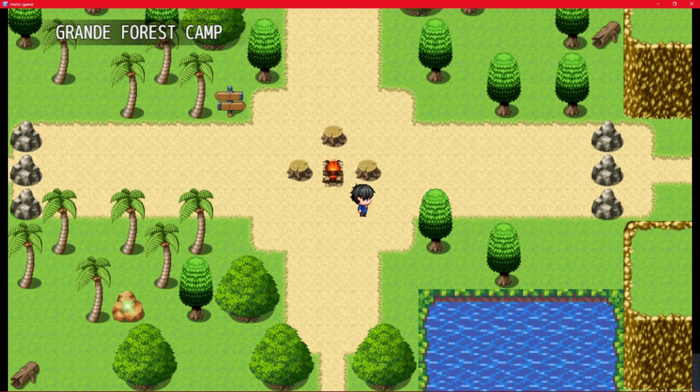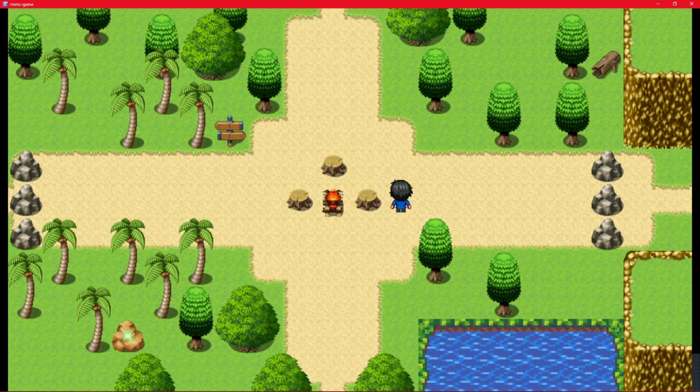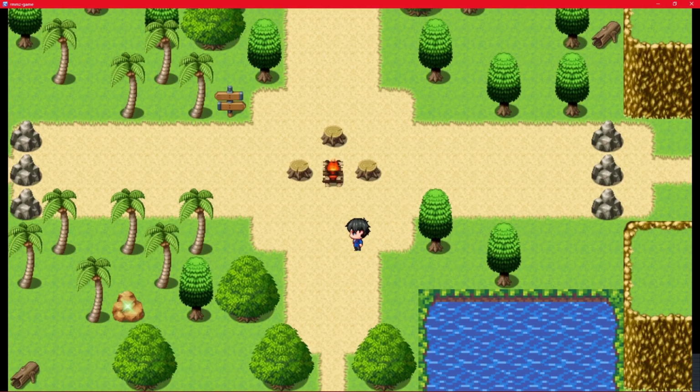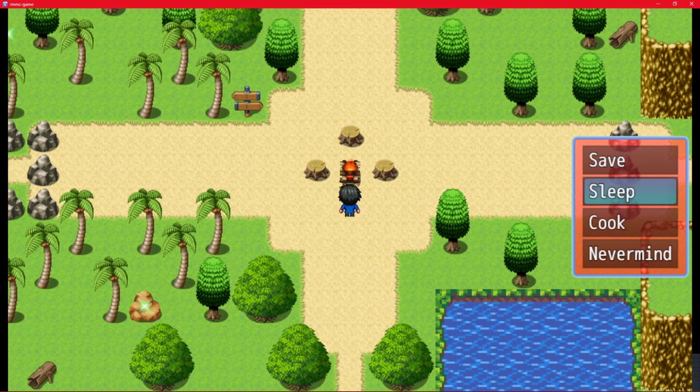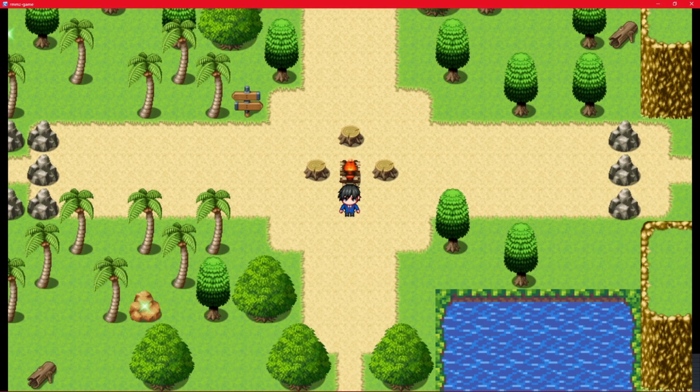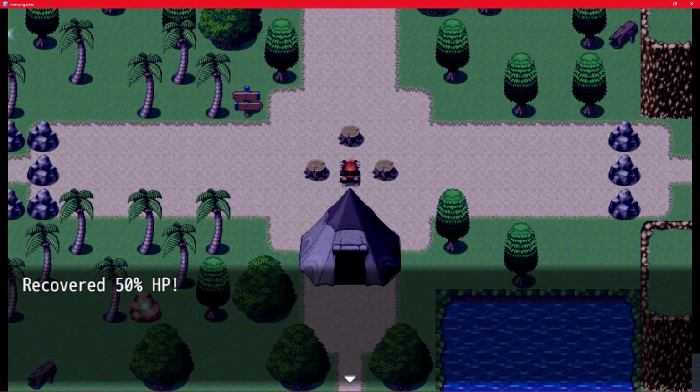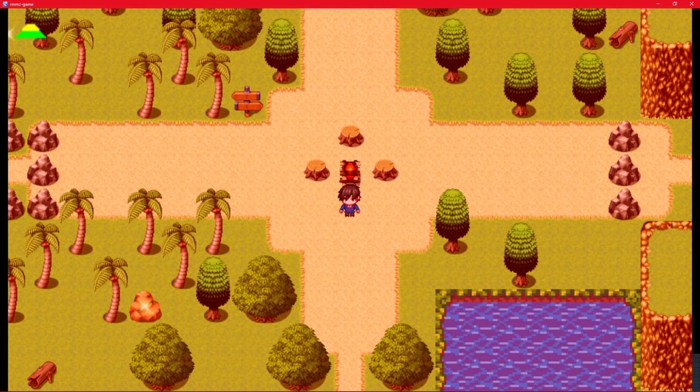So if we go over here, we have an imaginary tent for tutorial purposes. So see, now we have a tent. And if we go back over here, then we can choose to sleep. Yes, I would like to sleep. So then a tent appears, and we're sleeping. We recovered 50% HP, and then it turns back to morning.